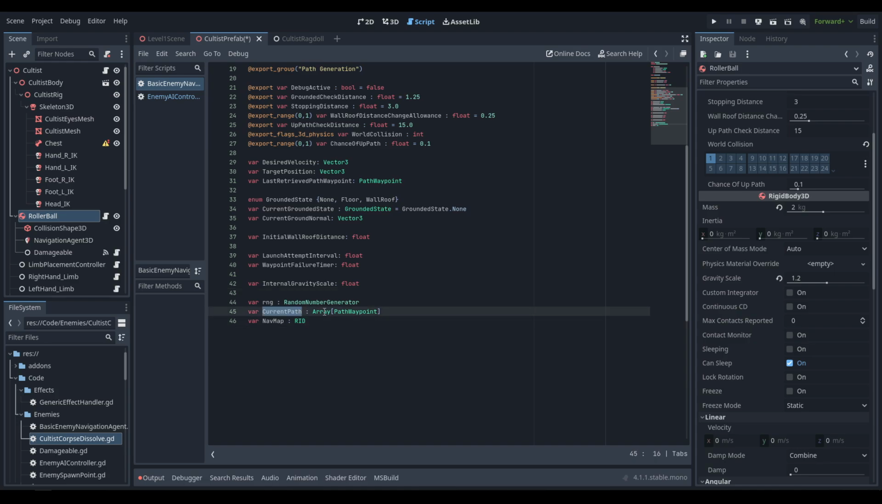We're also going to have a current path, which is going to be an array of path waypoints. We're going to be removing the first one in line each time we get to it using the stopping distance float up here. But the current path will ideally always have something in it, as it will be navigating around. And then anytime it's just standing still, the current path count will be 0. Then we also have a RID of the nav map. Now this one's a little bit weird.